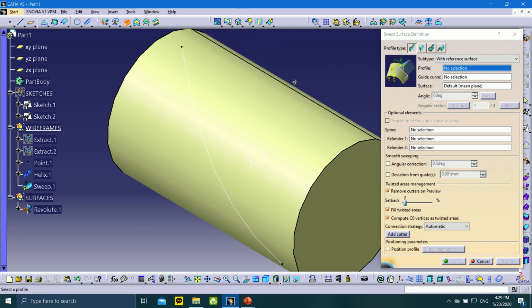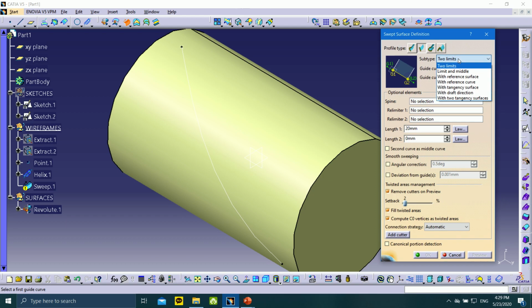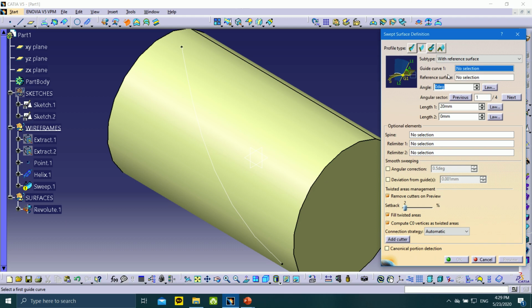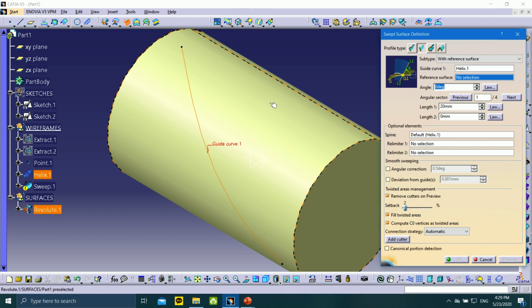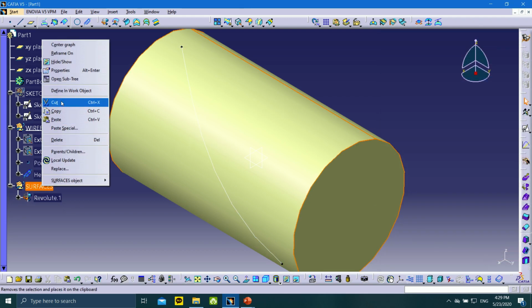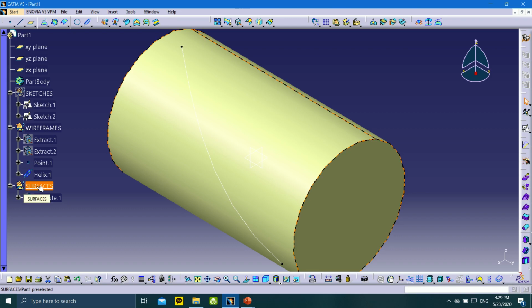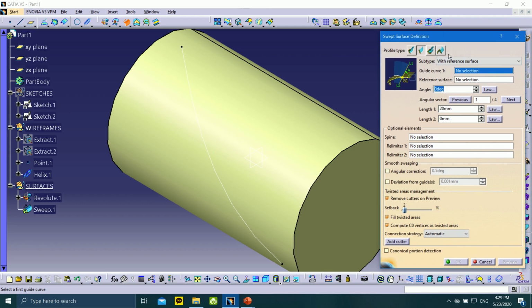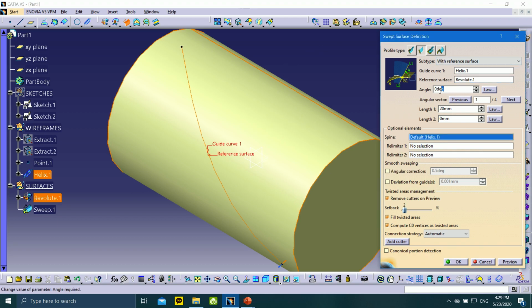So let's begin. Select this line, profile type, and select with reference surface. In this case, for guide surface, this one, helix, I'm sorry, you have to go to this surface define work. Okay, and then go to sweep again. Many options in here, but we select this with reference surface. Guide curve is helix, reference surface is revolute, and angle is 90-degree perpendicular. So length 2 is 85, this one just 10. This one is default.